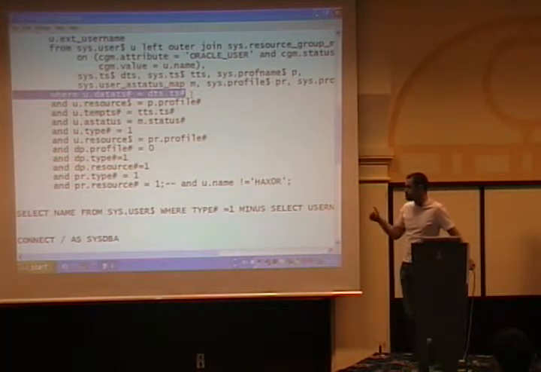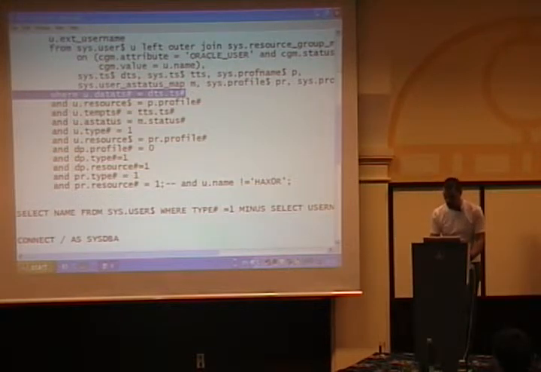Do we have a laser pointer, by the way? No? Okay, no worries. I'll just highlight it here.